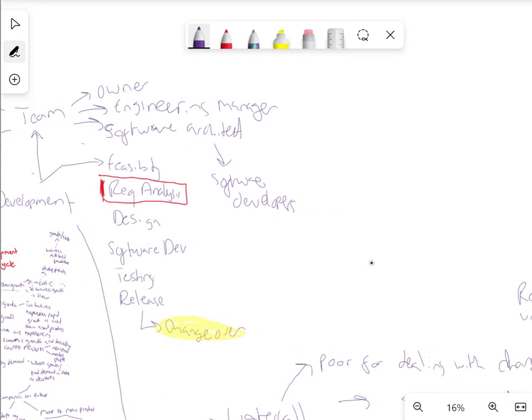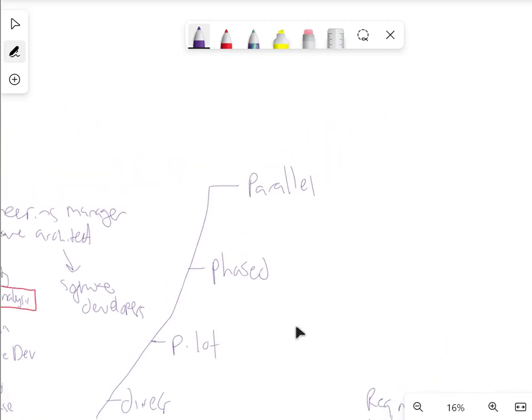With changeover, what we've got is parallel. We've got phased. We've got pilot. And we've got direct. Parallel. Old and new systems run at the same time. It checks, well, by doing this, for consistency.